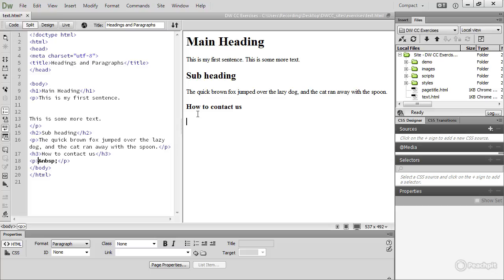So let's make contact with Dreamweaver. And at the end of the line, Shift Enter or Shift Return. That adds a BR tag, and we can continue typing. And another Shift Enter or Shift Return. So in the underlying code, the whole of this address is in a paragraph, but it's got line breaks at the end of each line.